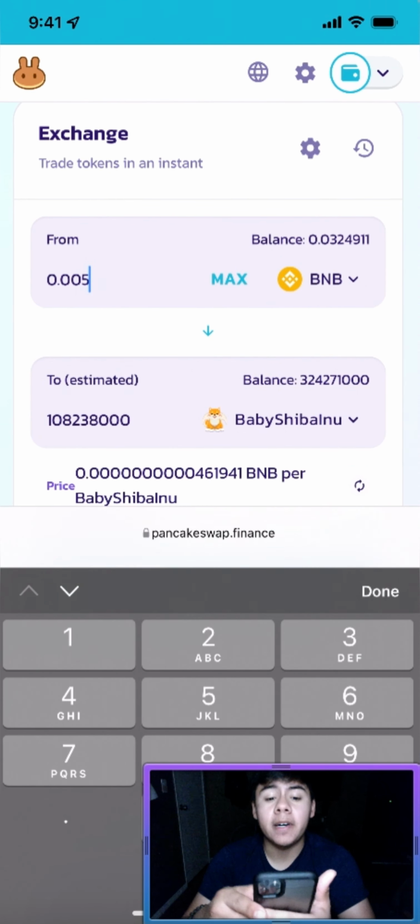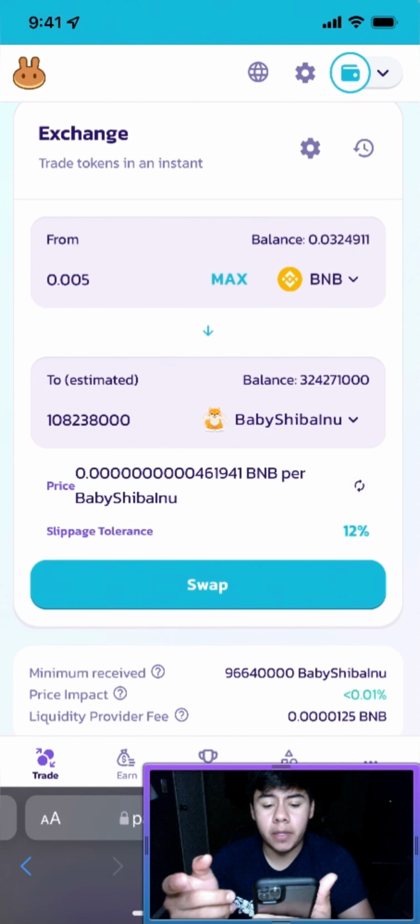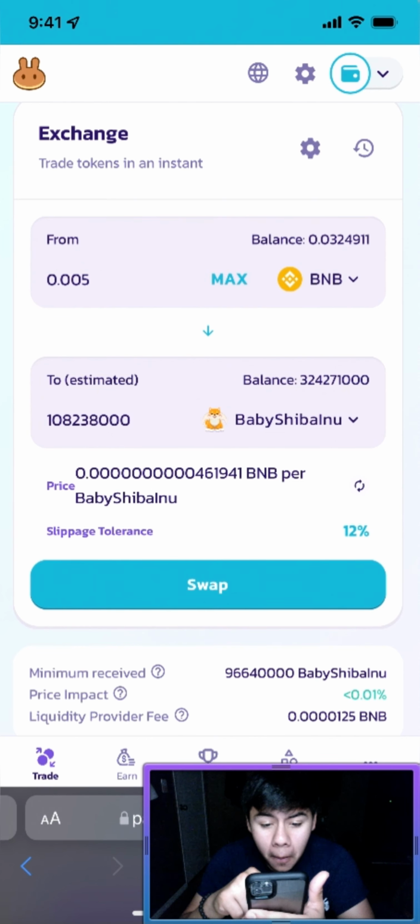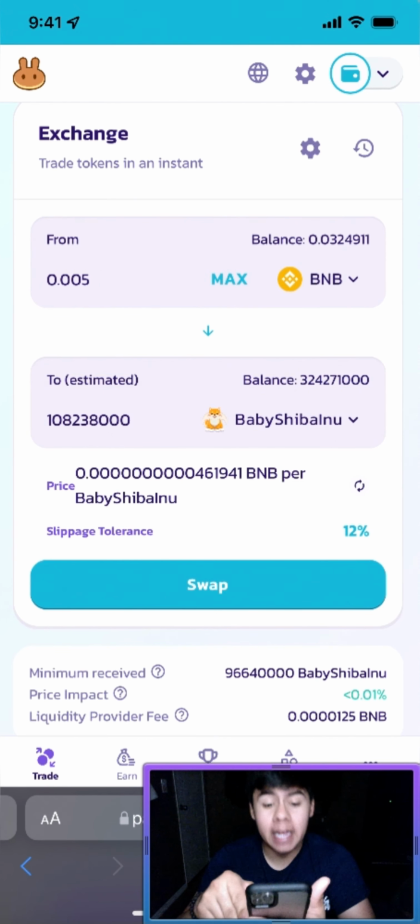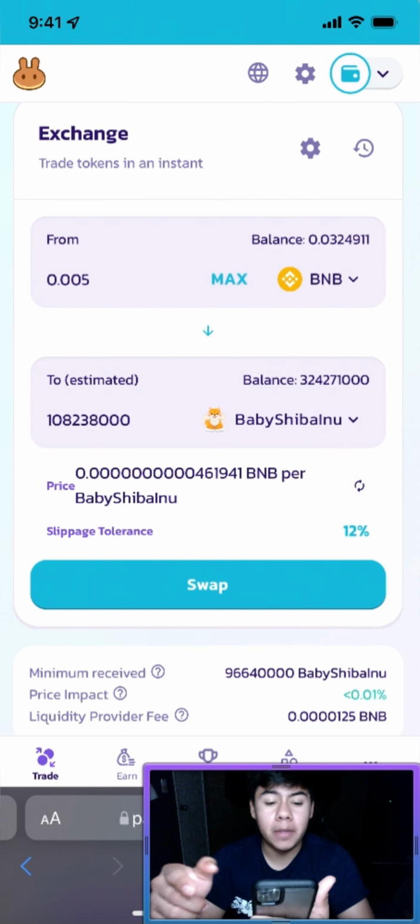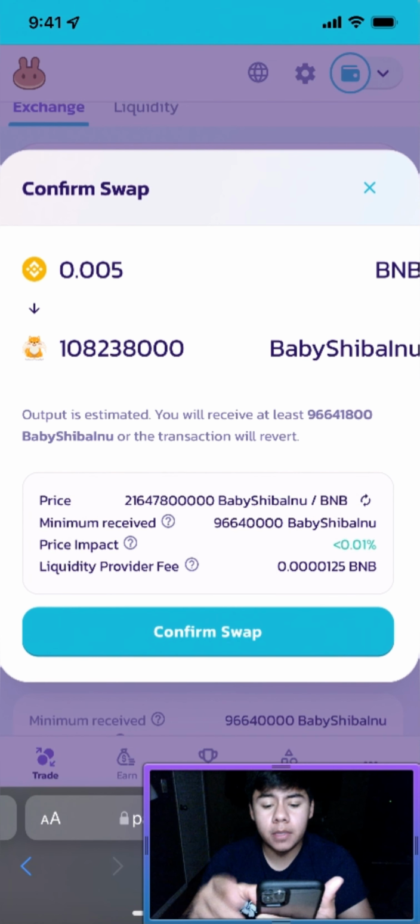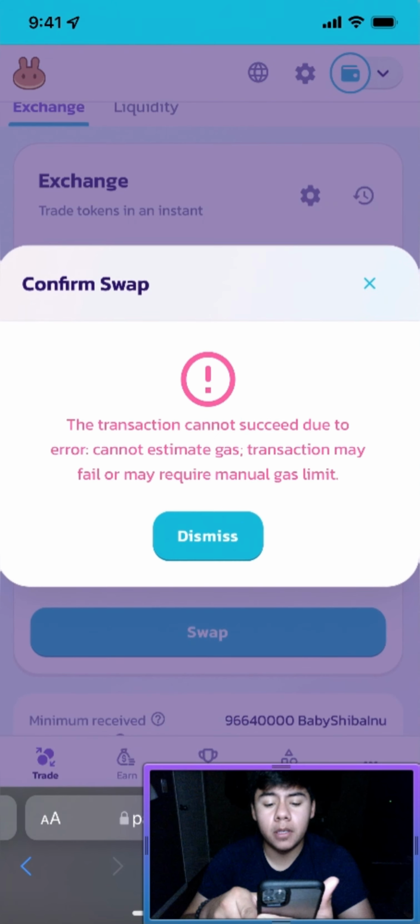Actually, let's try 0.05. After we've done that, you can see that 0.005 can buy me about 108 million Baby Shiba Inu coins, and I want to say 0.005 BNB is maybe $1 or two. So right after that's done, we're going to click on swap, and then click on confirm swap.